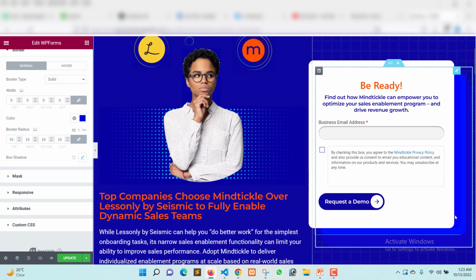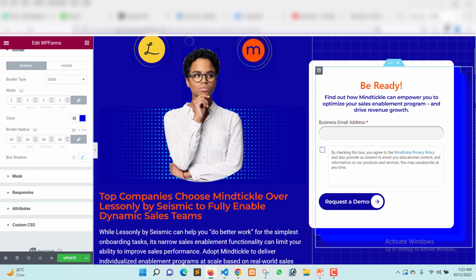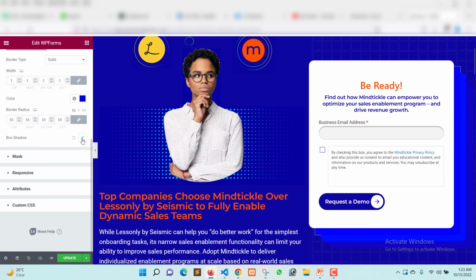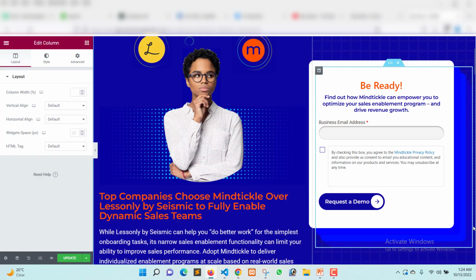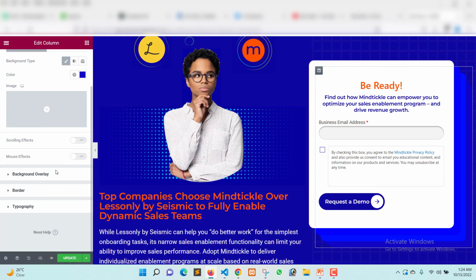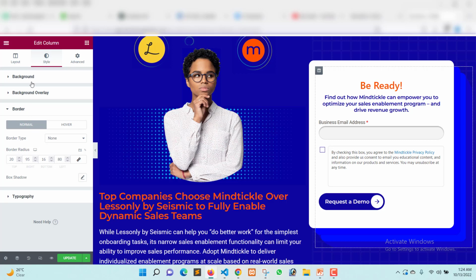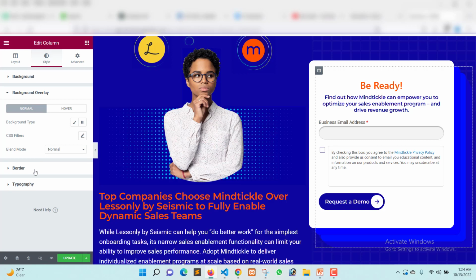Yeah, can you see? This one is the border color. So this is the first layer, and the box shadow, you can see the box shadow. This is the second layer, and the third box shadow, I mean third shadow, you can see at the bottom of the second. This is the column shadow. So go to the columns and the background, and maybe, yeah, the background overlay, border color.